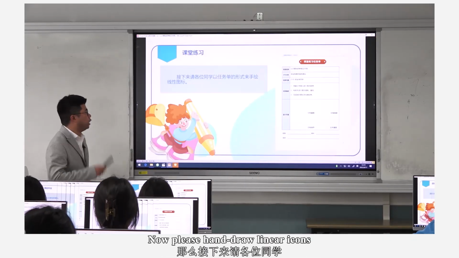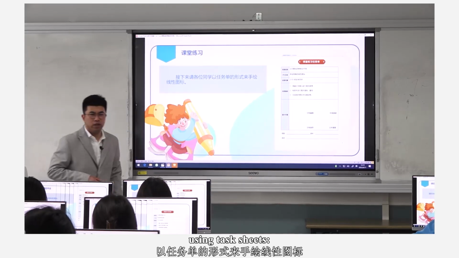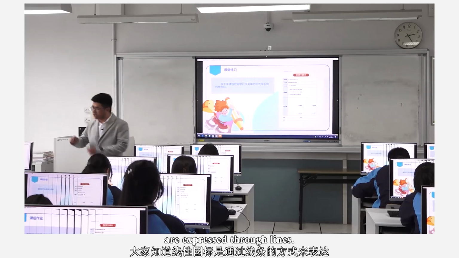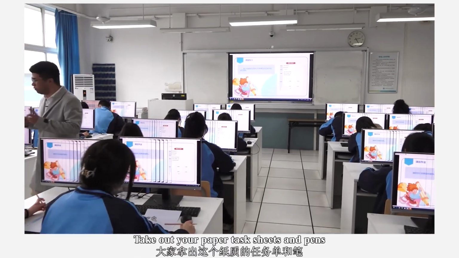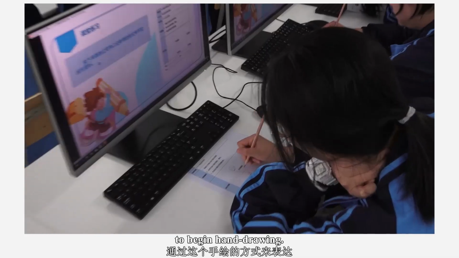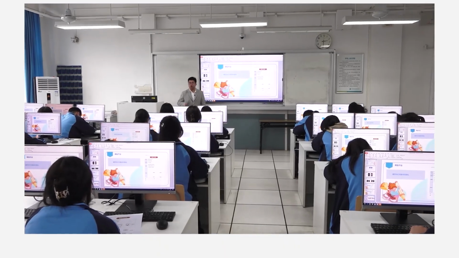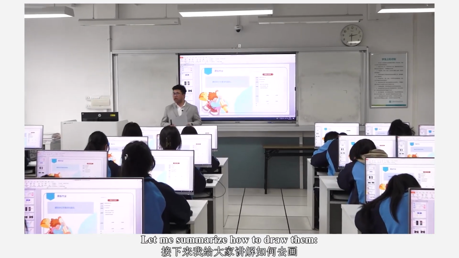Now please hand draw linear icons using test sheets. Remember, linear icons are expressed through lines. Take out your paper test sheets and pens to begin hand drawing. You've completed hand drawing linear icons. Let me summarize how to draw them.